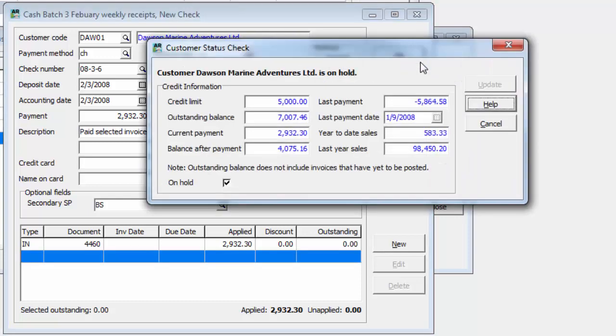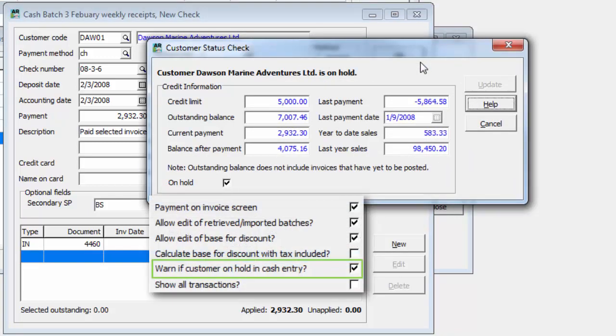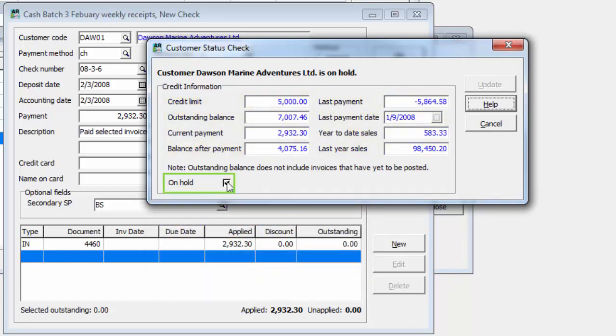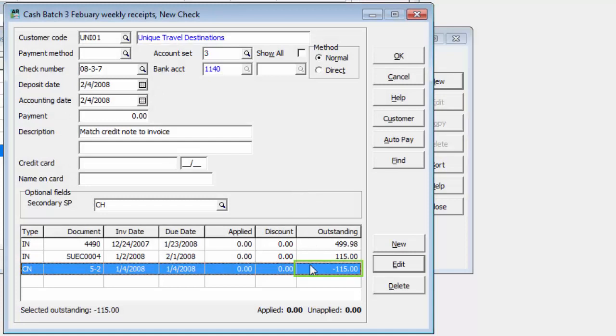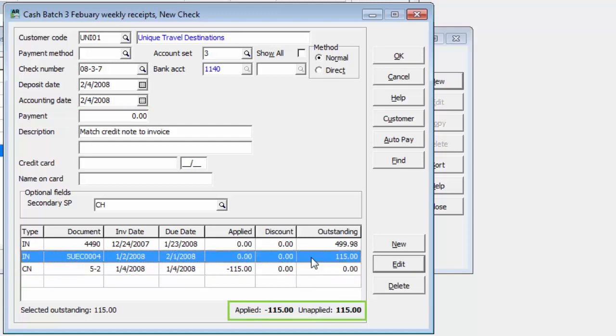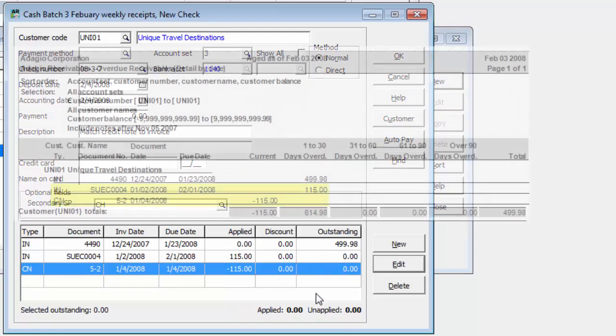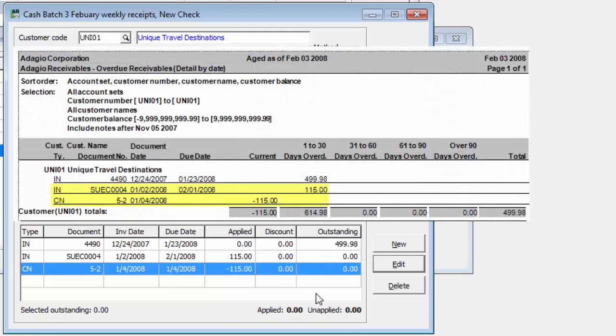If the customer is on hold, an option exists to display a screen with pertinent statistics, and the ability to change the status and take the customer off hold if desired. If an unapplied cash or credit note transaction exists for the customer, and you wish to match it to outstanding invoices, you can create a cash entry for $0 and apply it first to the cash or credit, and then the invoice. Posting this will remove these invoices from the overdue receivables report.